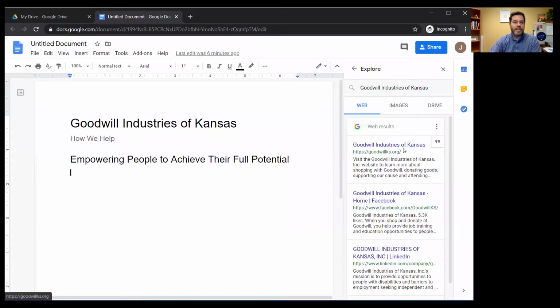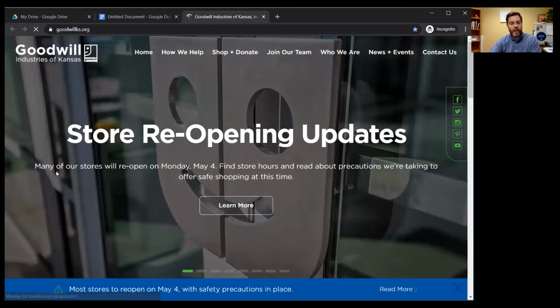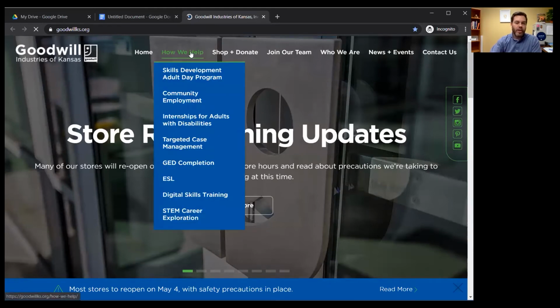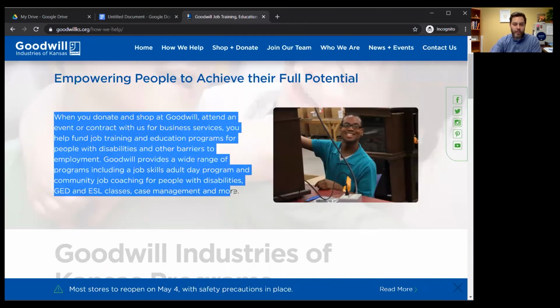So I'm going to click on that, and it's going to open it in a new tab, and we'll see what's going on. Oh, great, the stores are starting to reopen. That's good news. This document I'm working on, however, is about how we help. So I'm going to click on that, and I see this paragraph here that's just perfect. You know, this really explains what we do. And so I want to take that into my report.